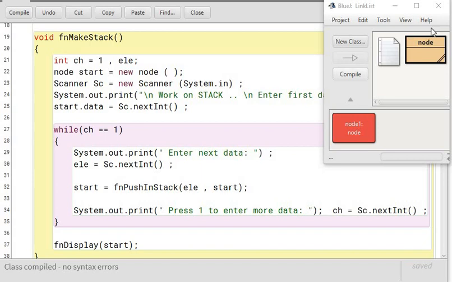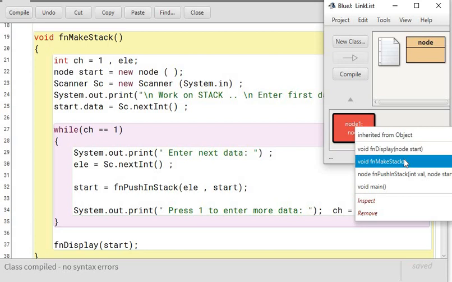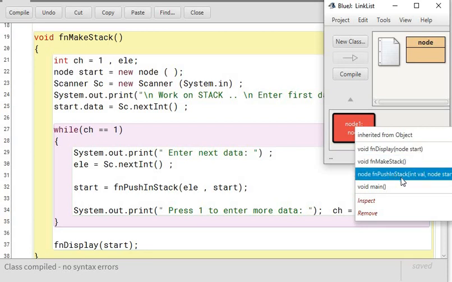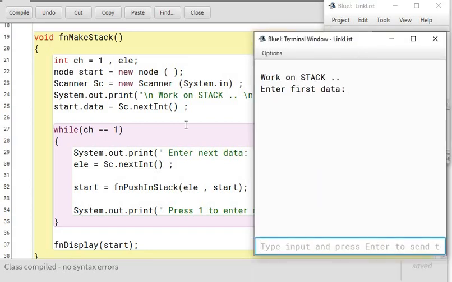Well, this is the program to be executed. Okay, display is there, make stack is there, and make stack is utilizing push in stack. Well, I'll call main. Main will call work on stack. This work on stack is this statement. The first data I entered is 101. I enter the next data.